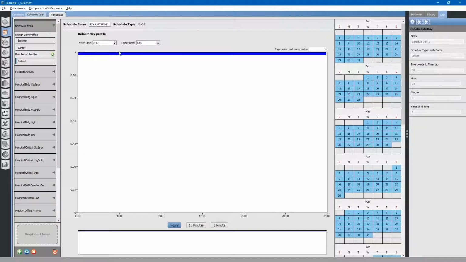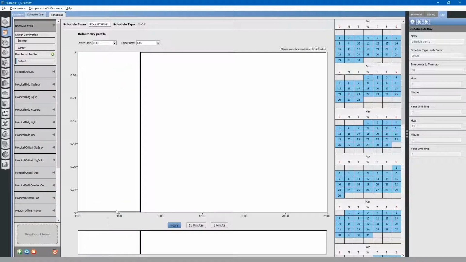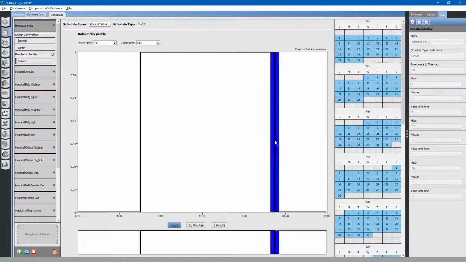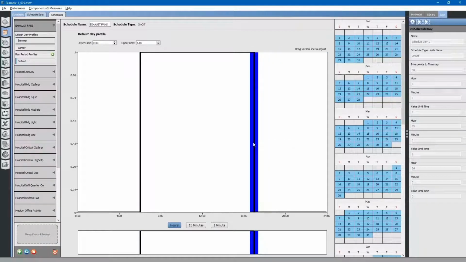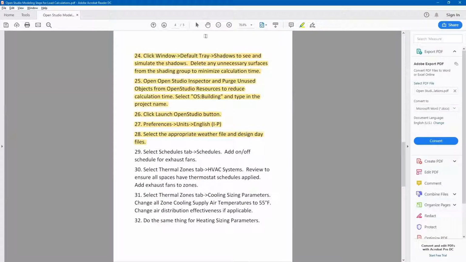and you double click where you want to make a break, and so it's going to be off during the nighttime, and it'll run most of the day, and then it'll turn off say 5 in the afternoon. That's how you create a schedule. It's pretty simple for exhaust fans on off.